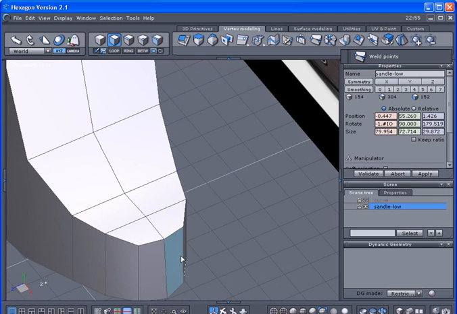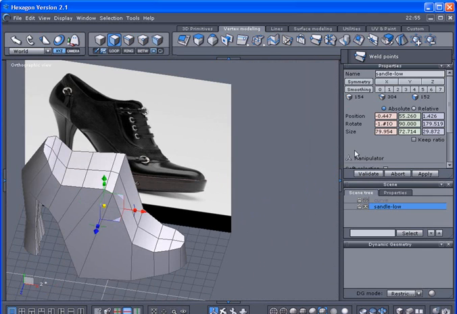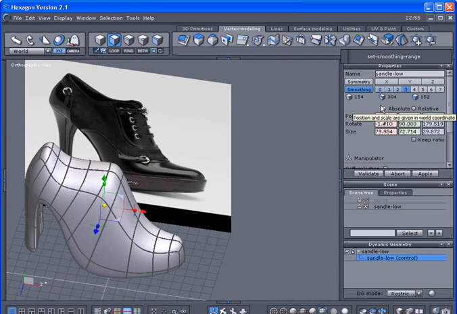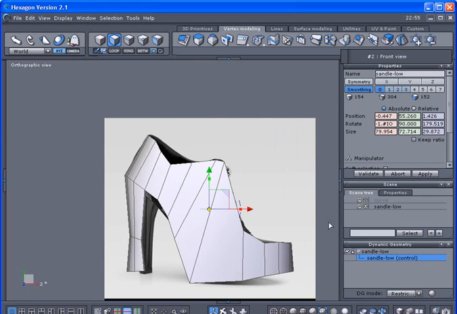Alright, and let's subdivide that and take a look. Okay, now there's a couple things that we need to do here. One is I'm going to need some more edges so I can grab here. So what I'll do is I'm going to go ahead and ring this here, and I'm going to use connect.